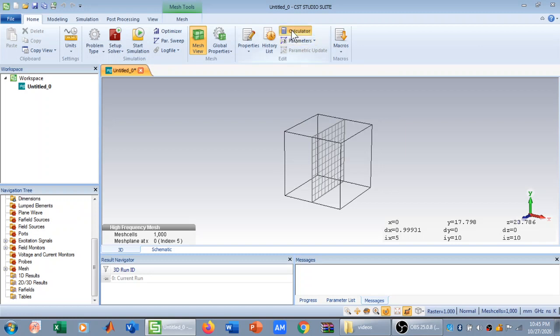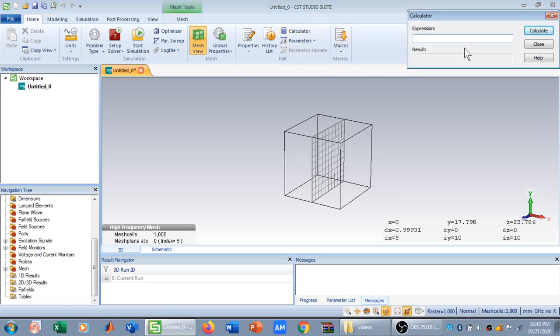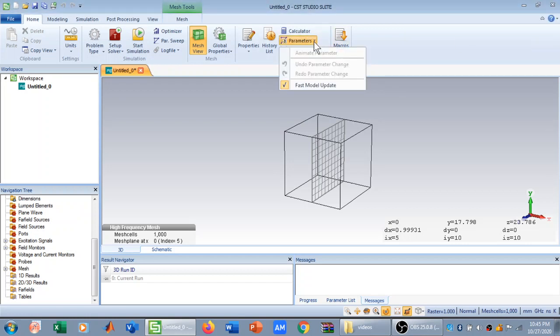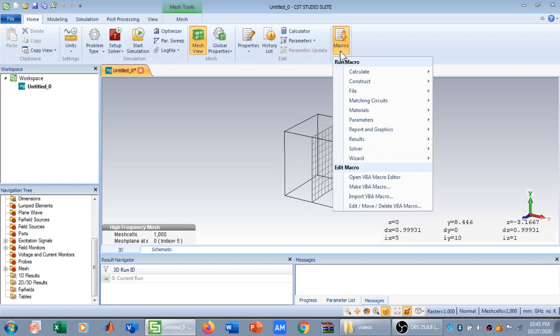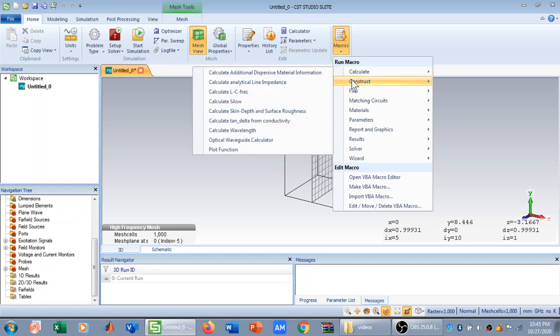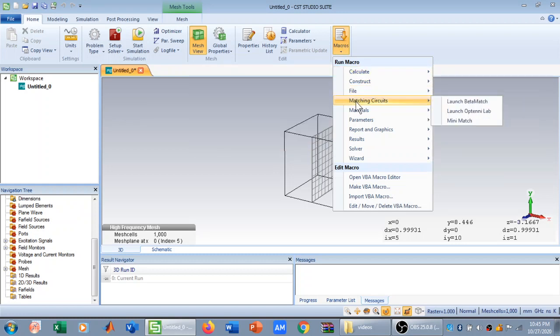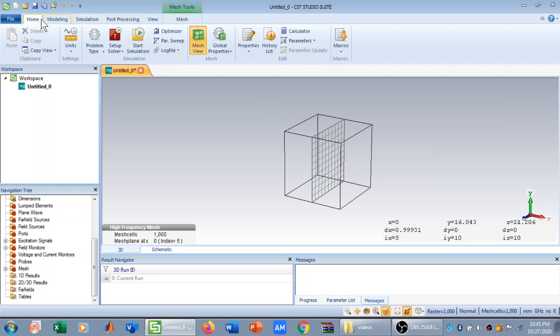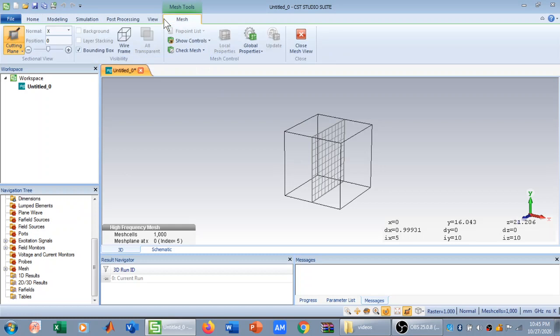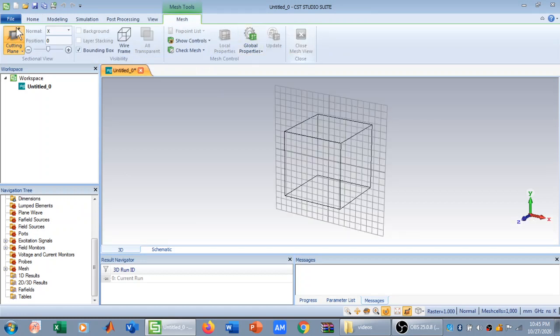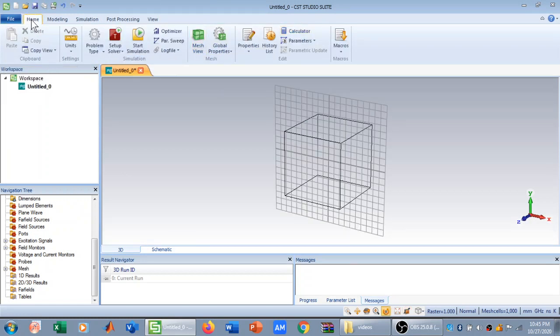And then we have the calculator. If I want to perform some calculation, I can perform it over here. Then we have the parameters. All the parameters that we have, we can add them there. And then we have the macros, which has options like calculate, construct, file, matching circuits, etc. So this was all about the home tab. Let me close this mesh view so that we can return to our home view.